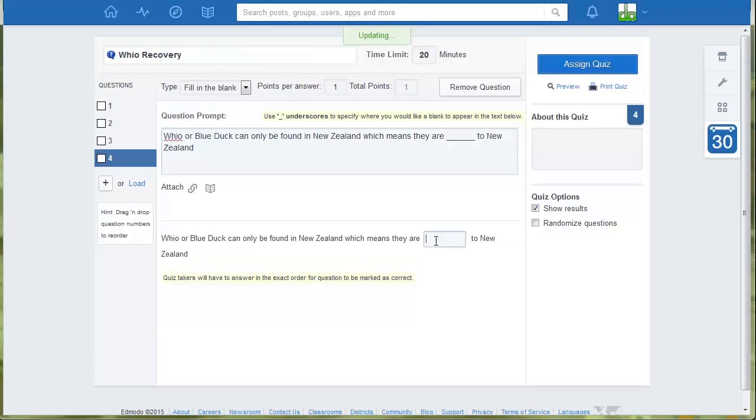Right, and type in the paste there. There we go. Right, so there we can see the children have to fill in the word endemic in that space there.